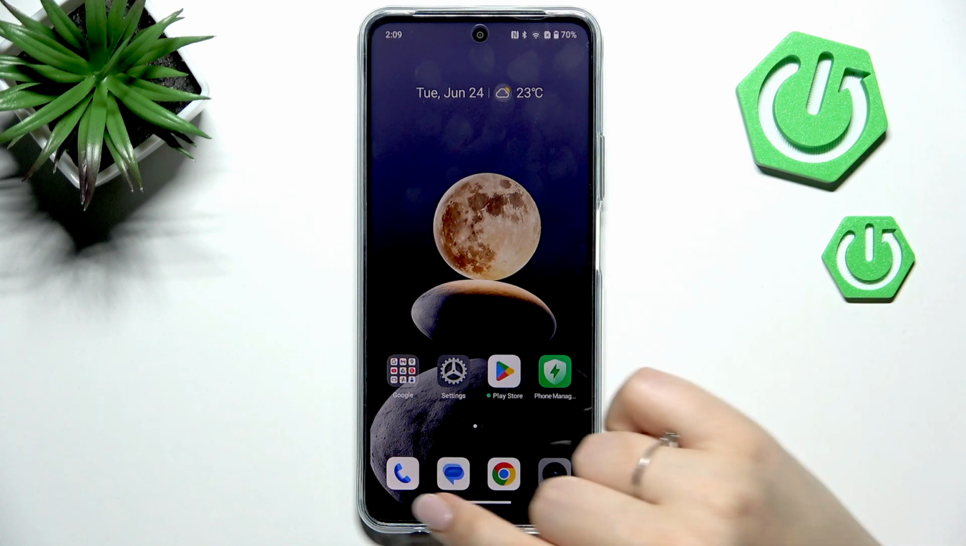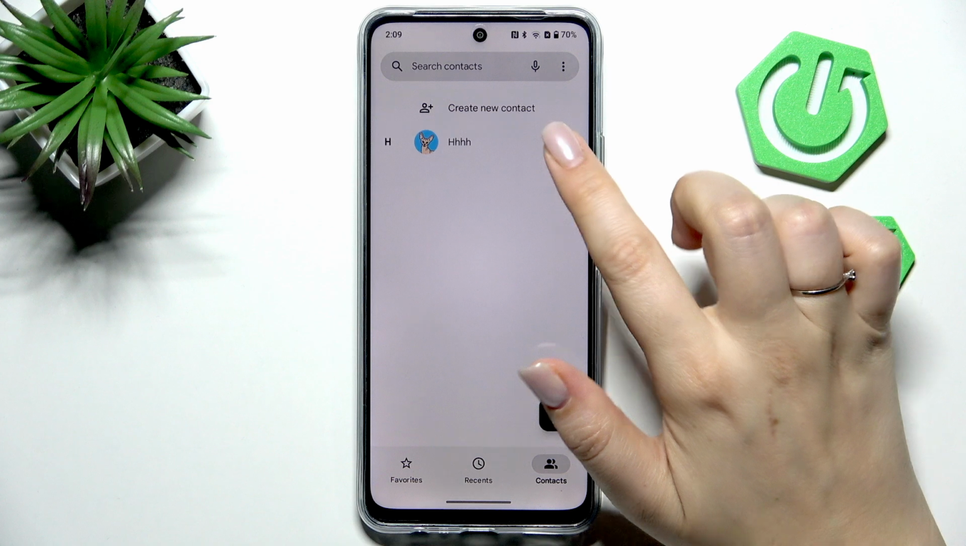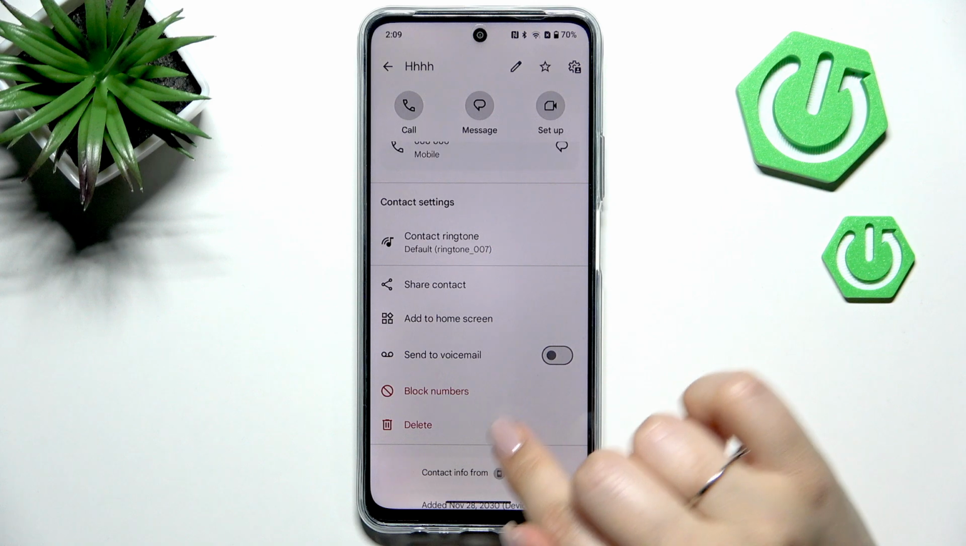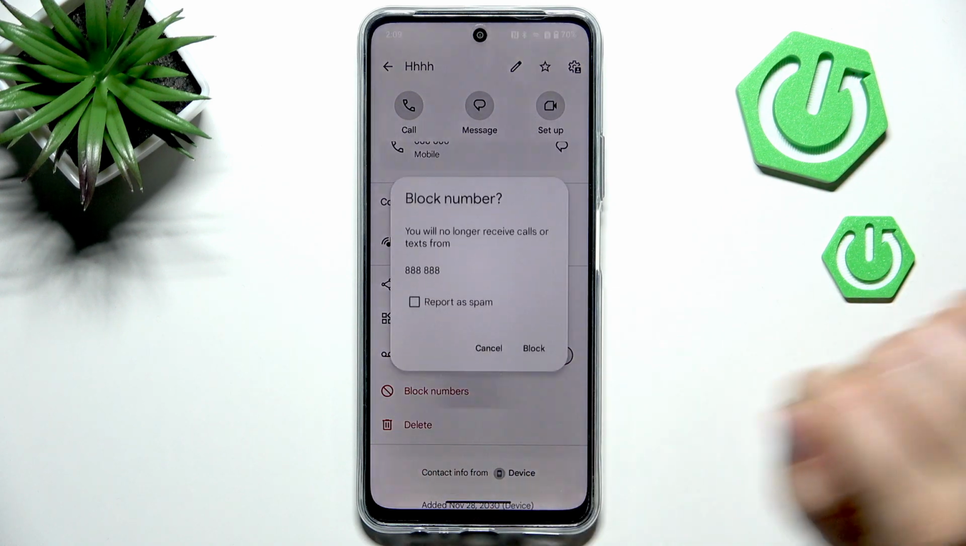So let's begin with opening your contact list. Find the contact which you'd like to block and tap on it, and then scroll down to find block numbers. Let's simply tap on it.